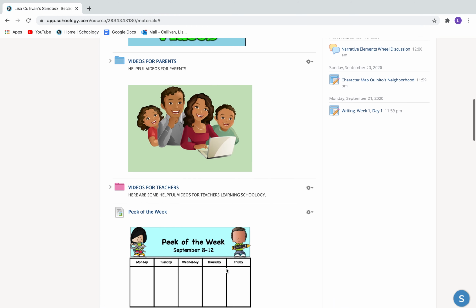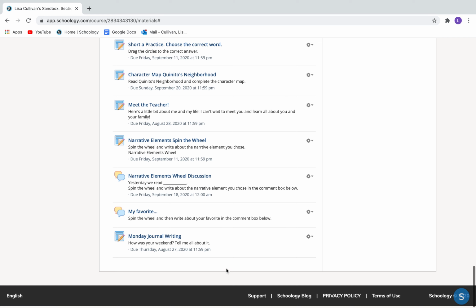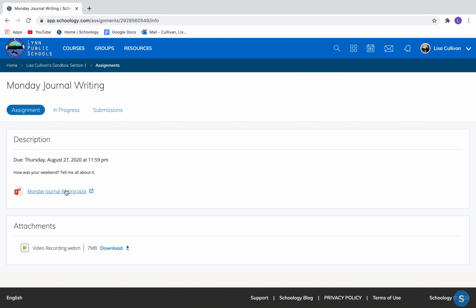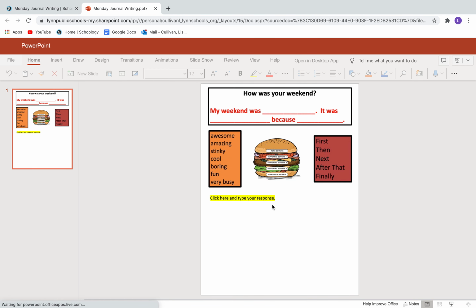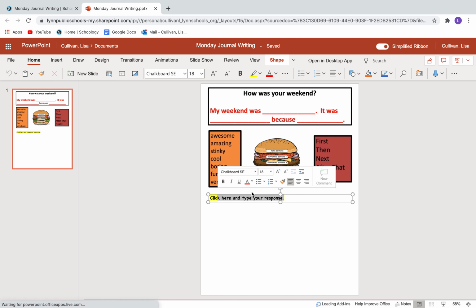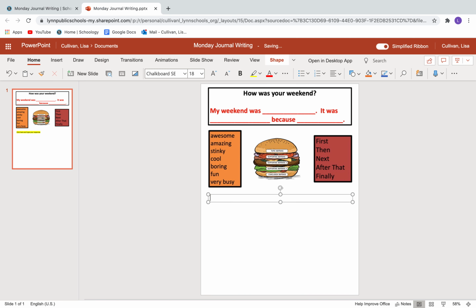So what happens now, if you go down to the bottom of my materials, here's my assignment. The kids can click on here. And you can see they could click right here. They can delete this and they could start typing their answer. Okay. And then when they're finished, they could submit it.